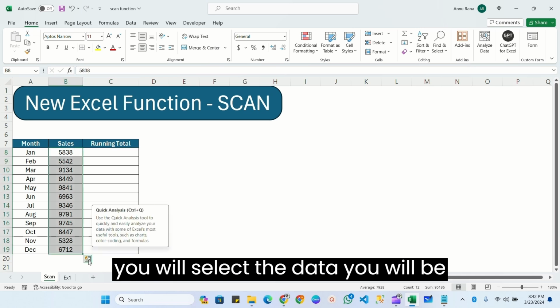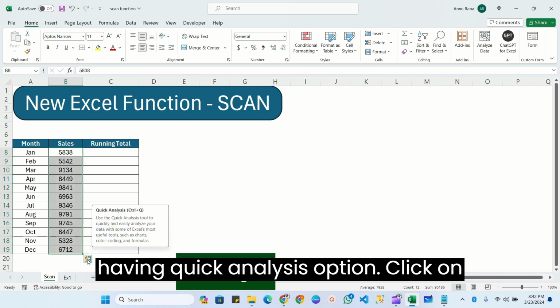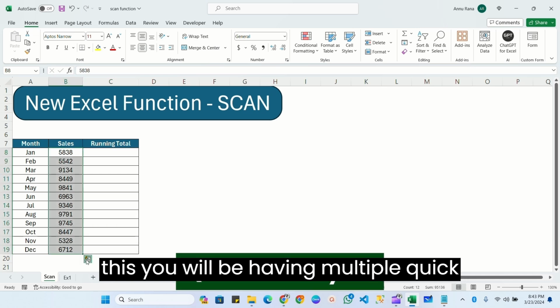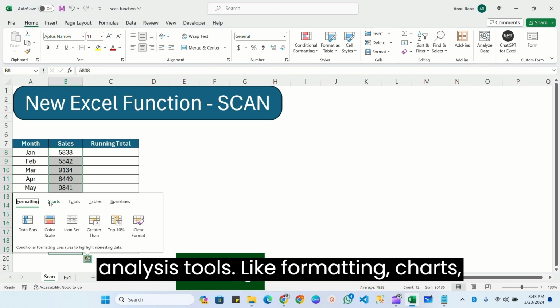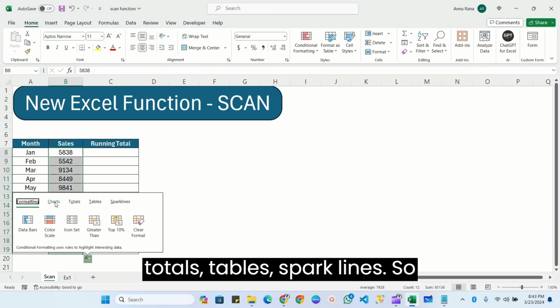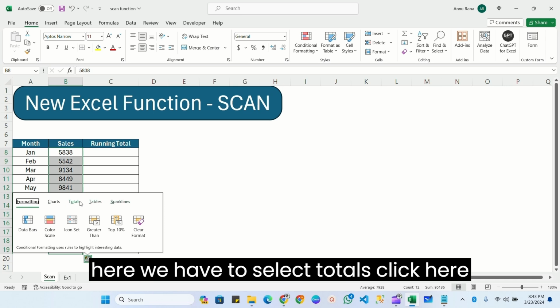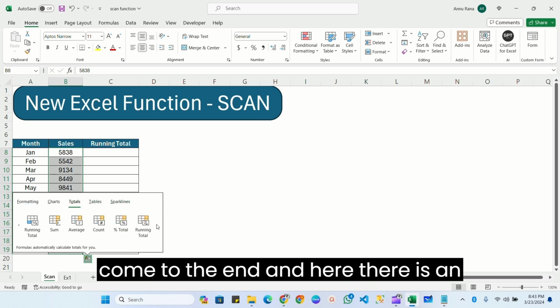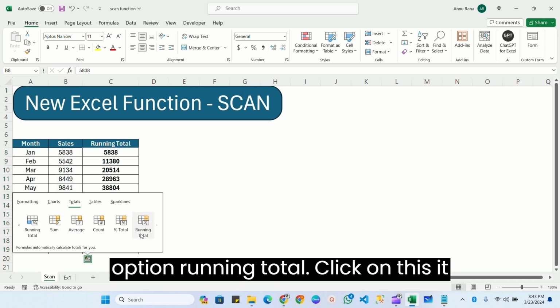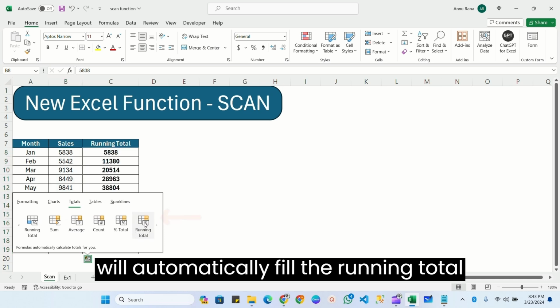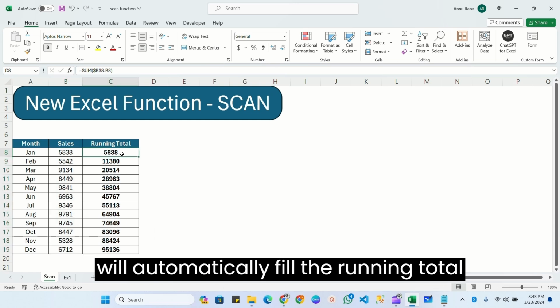Once you select the data, you will have the quick analysis option. Click on this. You will have multiple quick analysis tools like formatting, charts, totals, tables, sparklines. So here we have to select totals. Click here, come to the end, and there's an option, running total. Click on this. It will automatically fill the running total values.